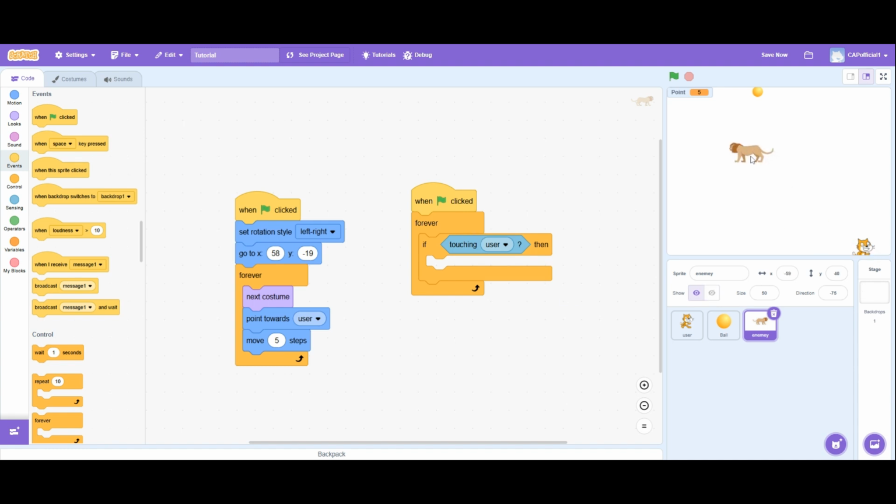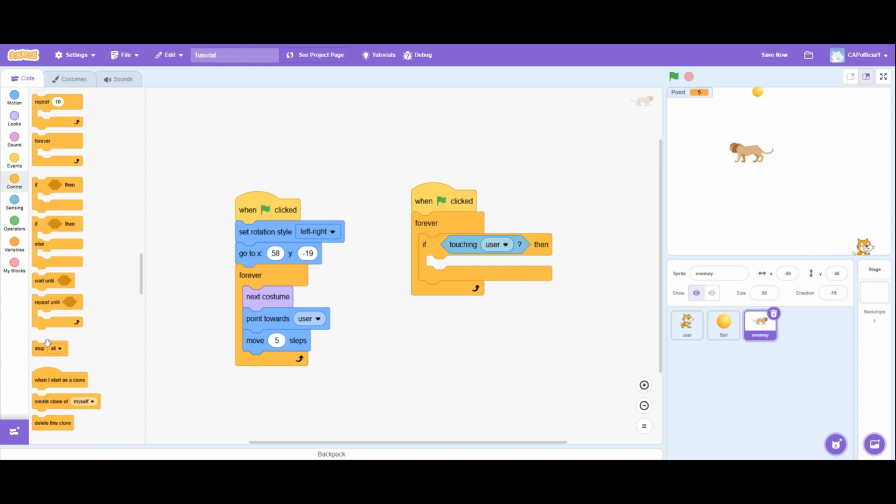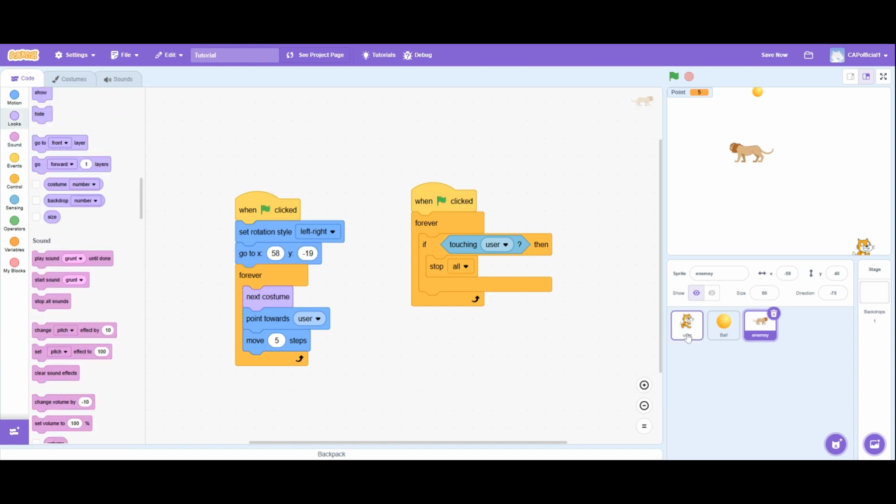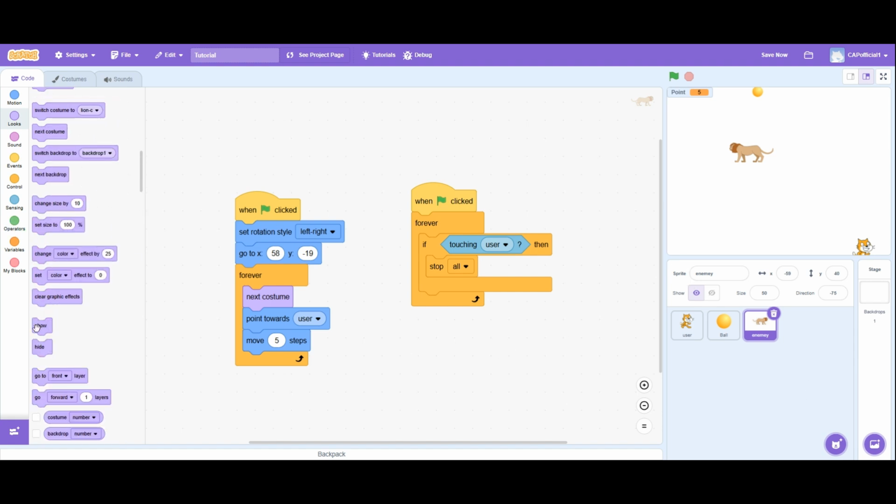Here, what we want is for the game to stop completely. So you have stop all. And then we want to have a game over screen. We can either use backdrops or we can use a sprite. Since we haven't used a backdrop before, let's use a backdrop. So you click next backdrop and then stop all, because the way stop all works is that you can't add anything after stop all.